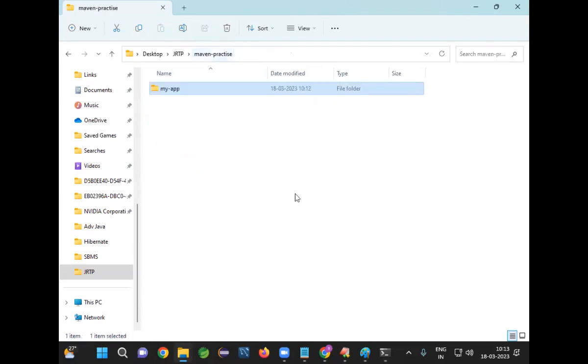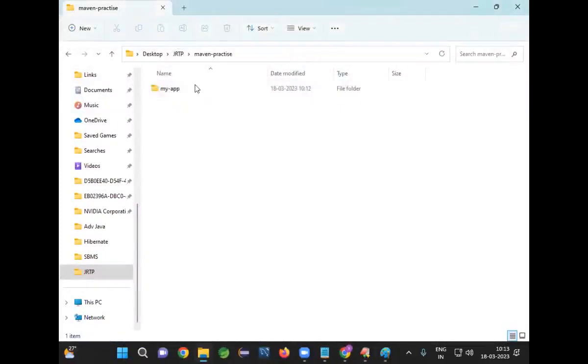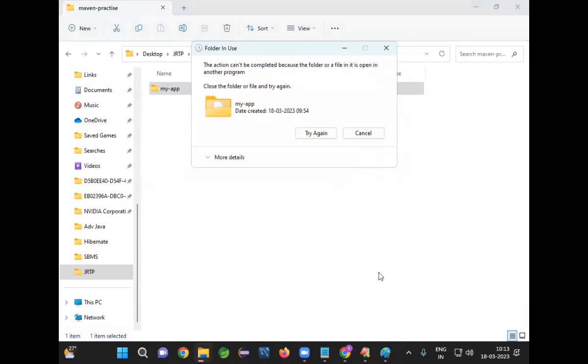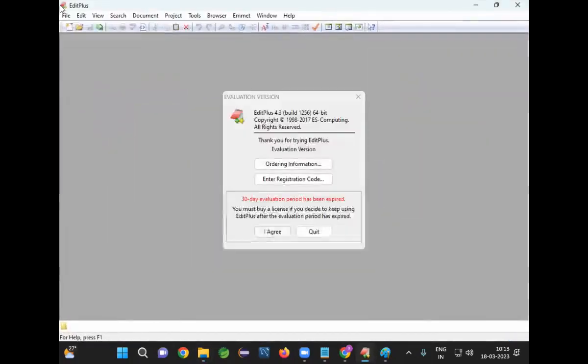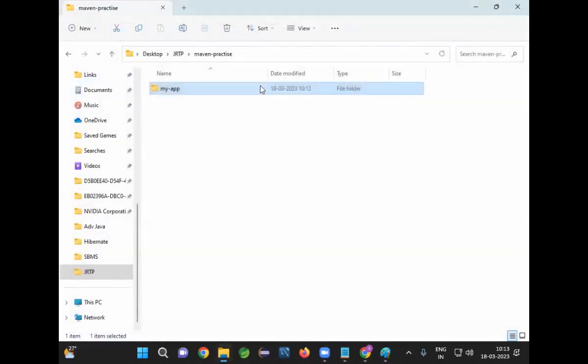Yes. I want to delete this project and I want to create it again. Close the command prompt. Yeah. So this is my command prompt. Close the command prompt. Let me delete this project. Okay. So this project is used. Yes. Now delete this project. Yes, I don't have that project. Now I want to create a Maven project from the command prompt and I want to package that project as a jar file. Do you know the process?